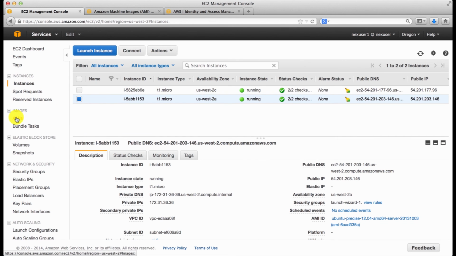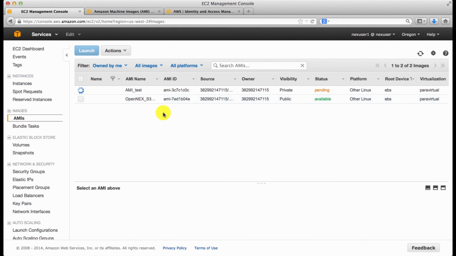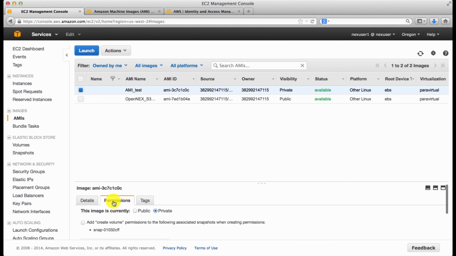Let's now go back to the console and click on AMIs. You will now see that your current AMI is under a pending status. This may take a while to load up and become available. It looks like our new AMI status is now available. Let us click on this and go to the permissions tab.